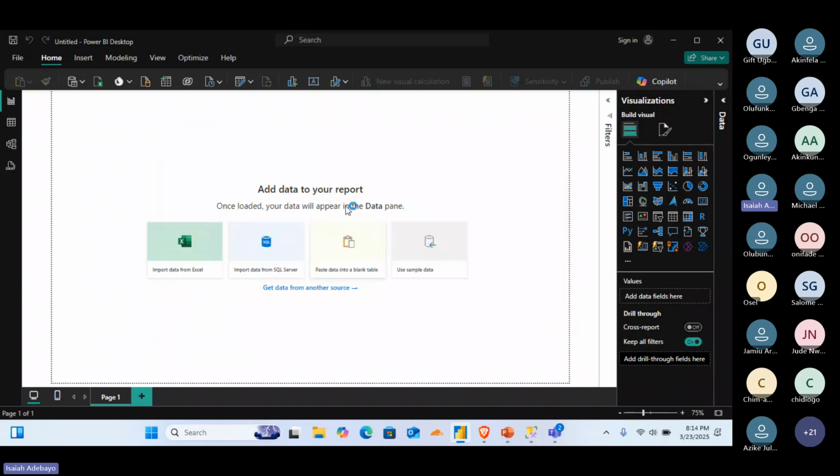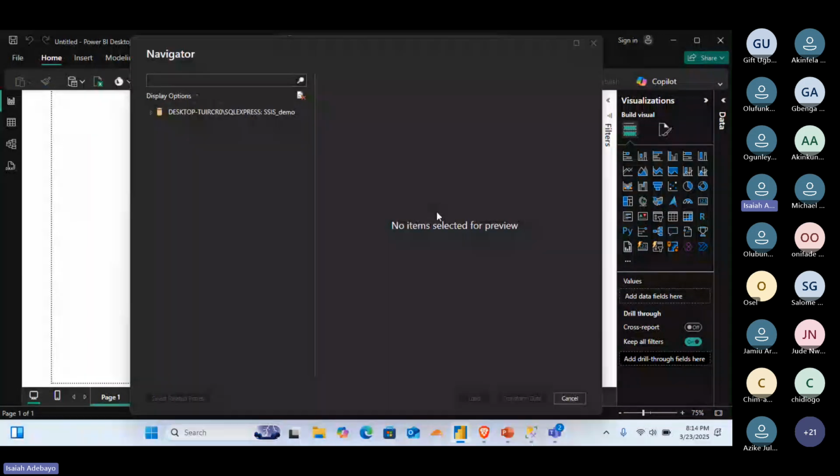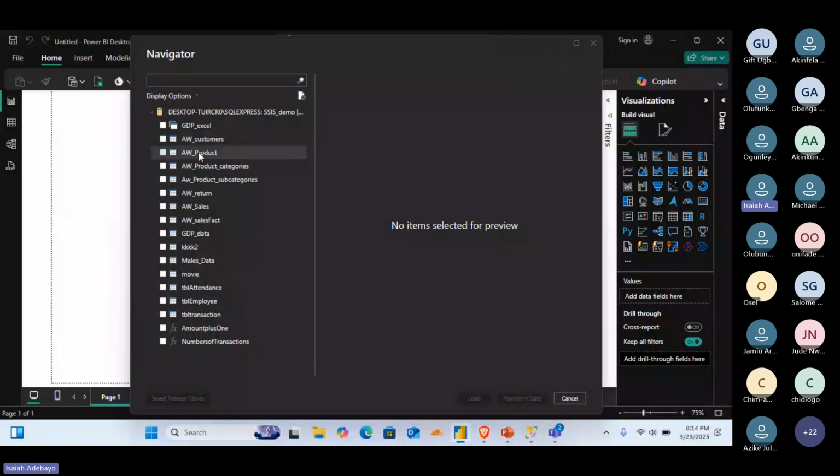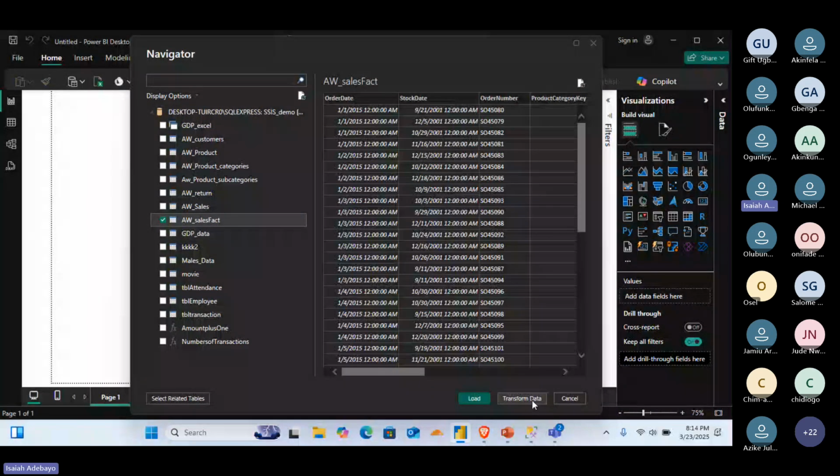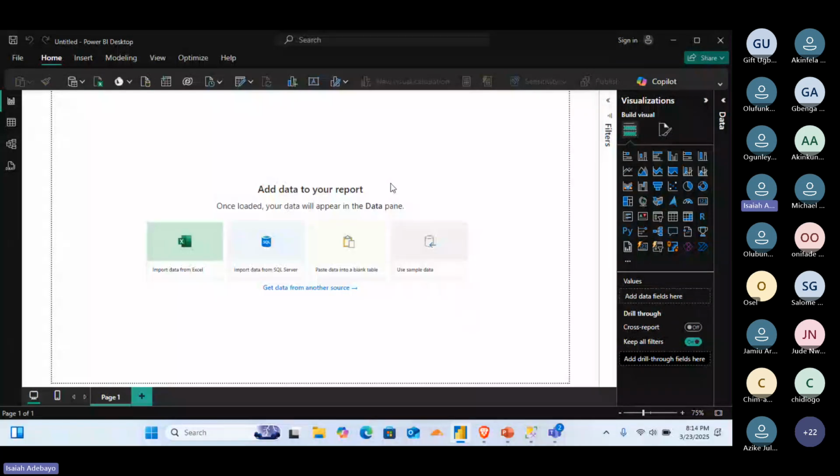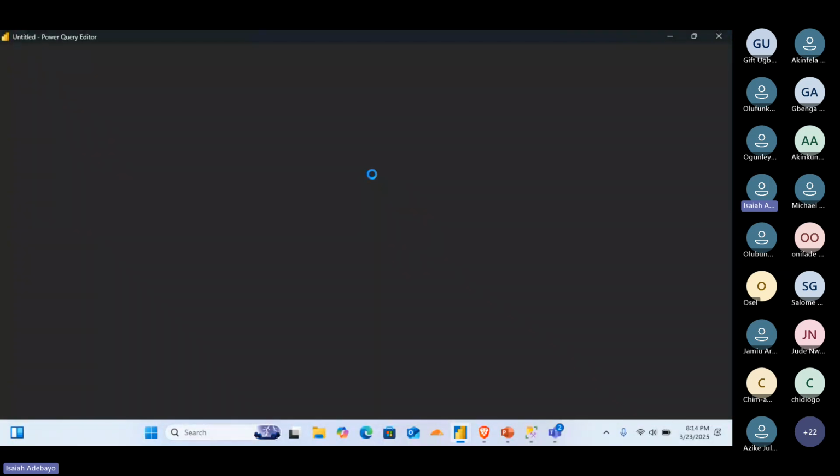When I click OK, it will display all the tables under my SSIS demo. So I can click the name of the table here and click transform data. Once I click transform data, it will load the data into my Power Query editor. Then I can do all the transformation I need to do there.